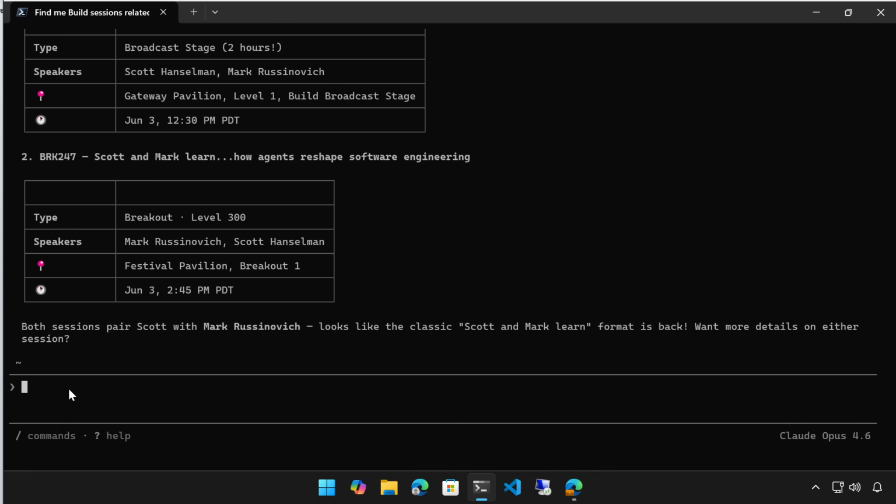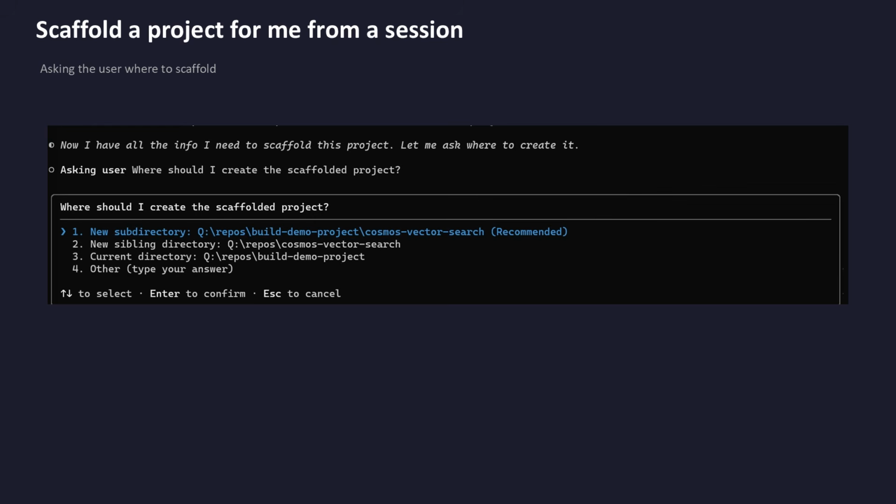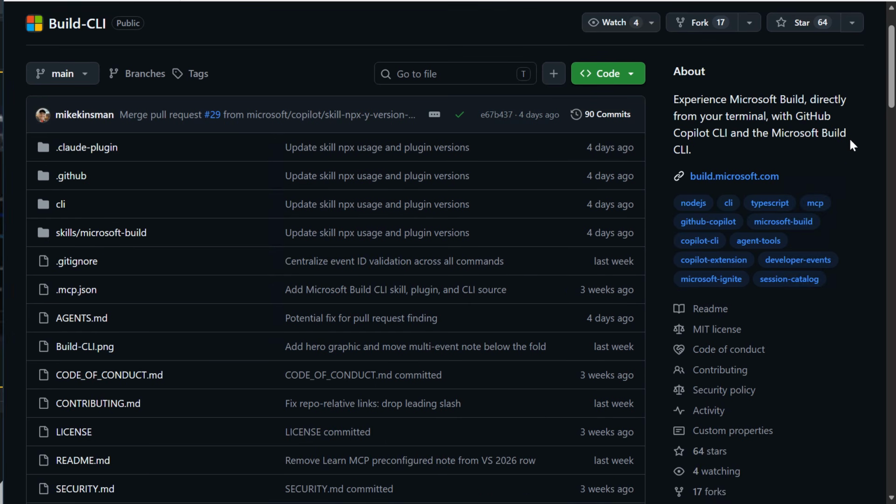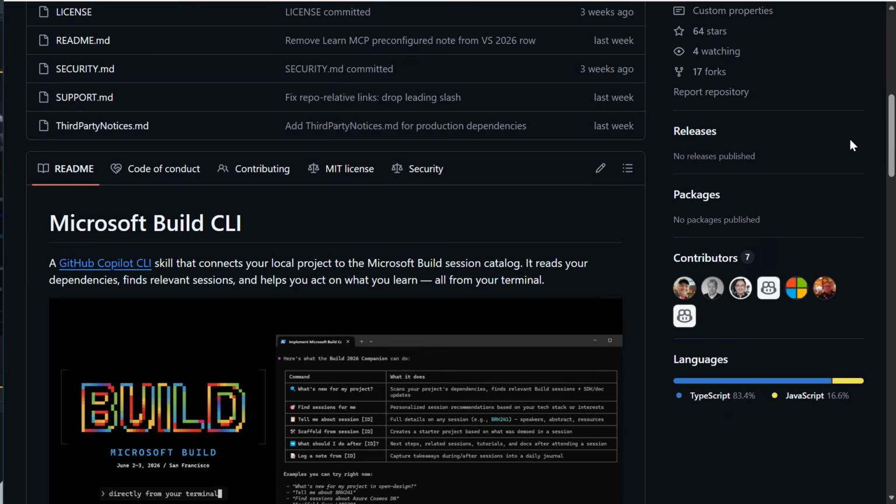And once you've reviewed the session content, you can have it help you start building with the information you've just learned. You can scaffold a project from the session and walk away from your build experience with useful working code. You can learn more about Microsoft Build CLI at the project's GitHub repo.